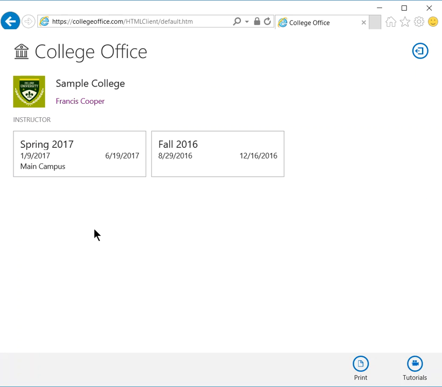Now, from this page, there are probably three things that you will do. One is maybe at times you will need to change your password. Then on a regular basis you will need to take attendance, and then finally at the end of the course you will need to enter the final grades of your students. So let's go through those three activities that you will need to perform.